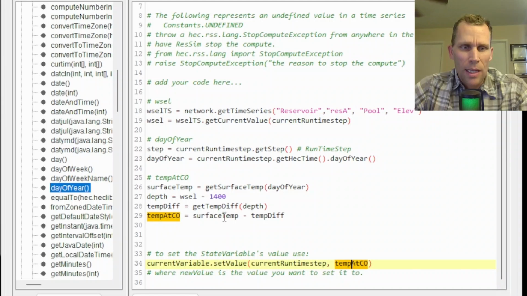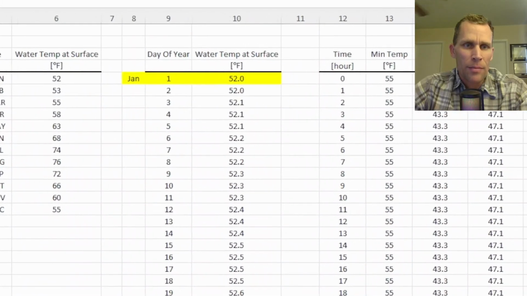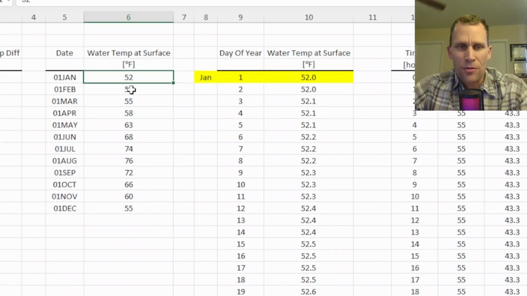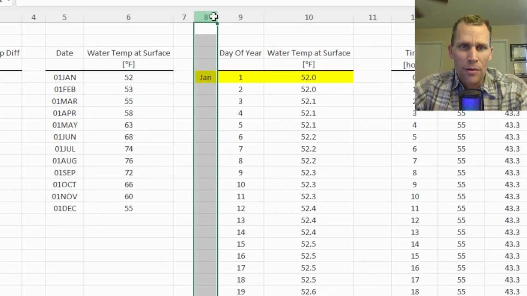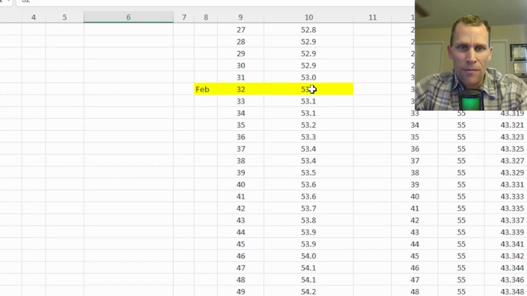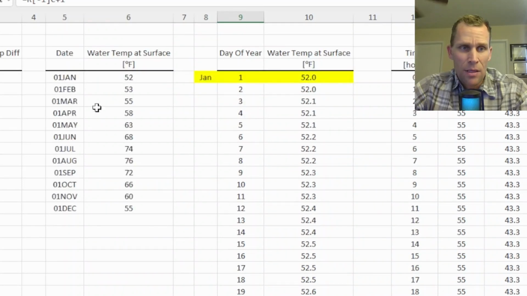All right, so the last thing we need to do is get these two different functions in place. We return back to my data for water temperature. Here we go. So we have the water temperature at the surface at the first day of each month. And what I've done over here in the next table over is just expanded that. So 52 for January 1st, and then you scroll down 53 for February 1st. That's the 32nd day of the year. That's the 53. And I did that for all 12 months.